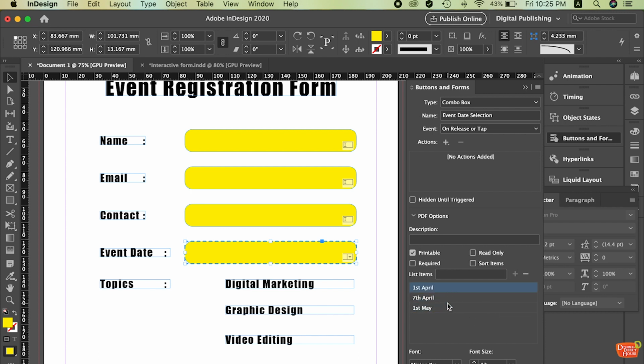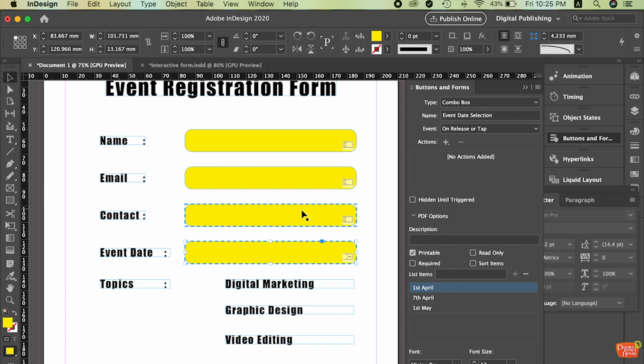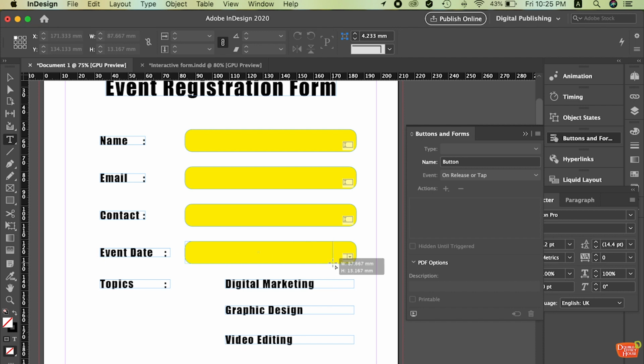So this is the combo box. Once I press on it, they can see the 1st of April or the 7th of April or the 1st of May, something like this. Select an event date. So the select event date, you can manually type using the type tool. Just an example, just to show them the box here.